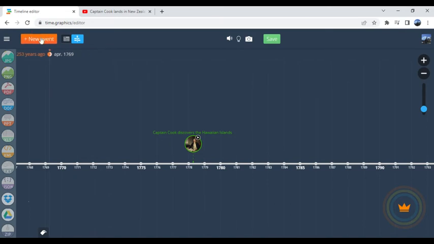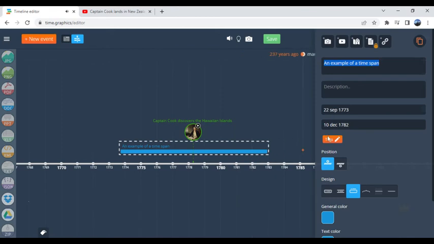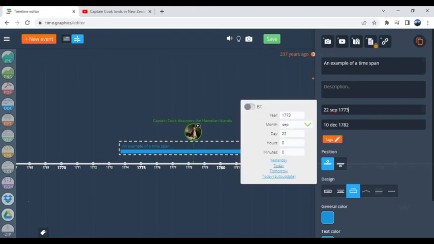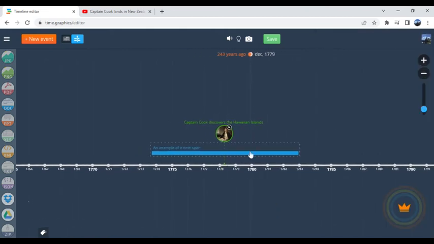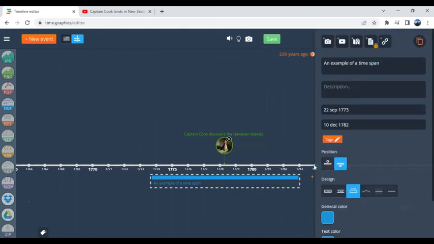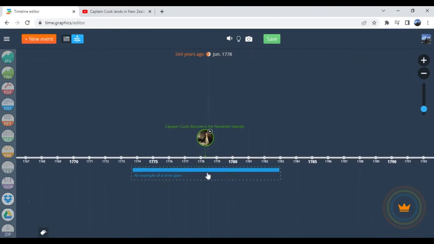We can also add a time span if we would like. We can click in here. Of course, we would give a description for the time span, and you can give a starting and ending date there. I'll just leave the dates that they put in there. And you can see how that shows up. Same options as the other one. You can make that sit below the timeline or above the timeline as you would like.